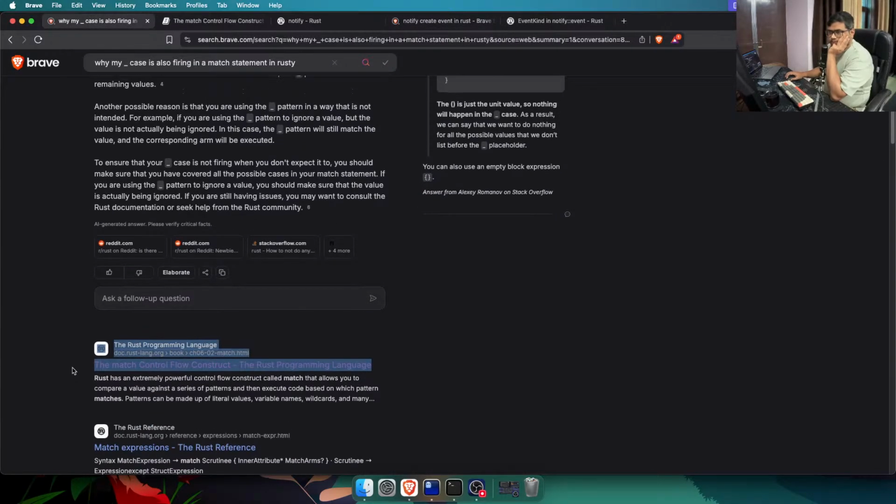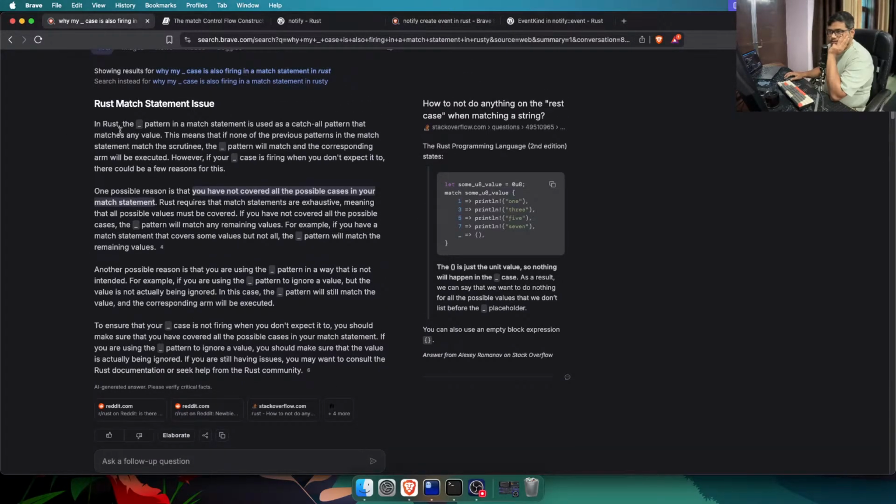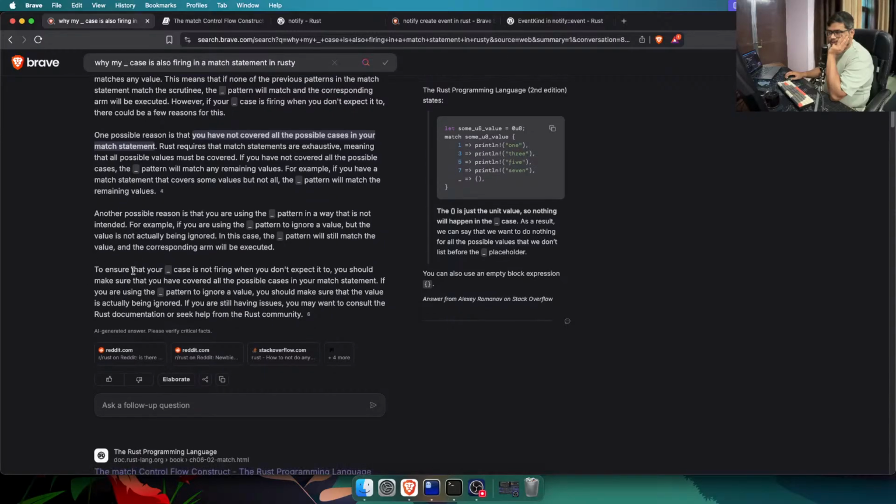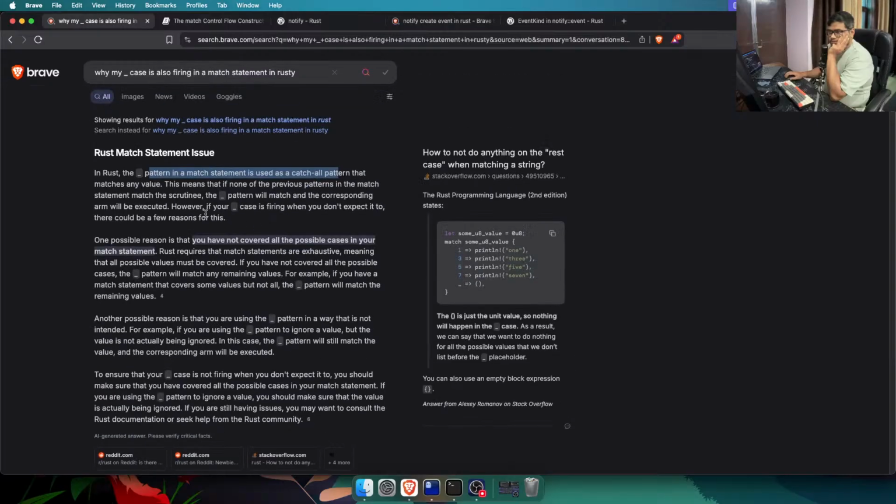I looked for this as well. It says catch-all pattern that matches anything. Yeah, that's fine. So in this match statement, we have to cover all the possible cases, and if there is anything that is not handled by the above cases, it gets to the underscore section.